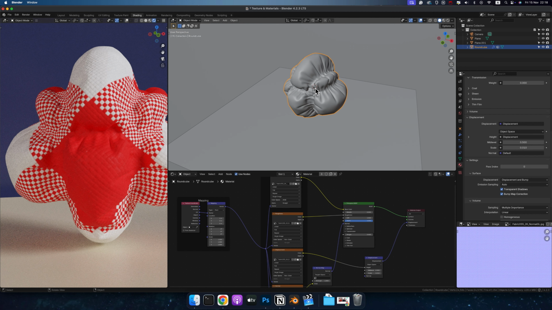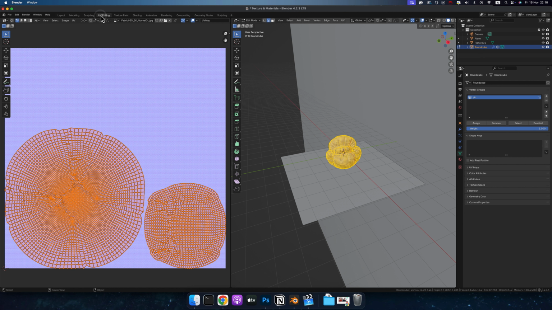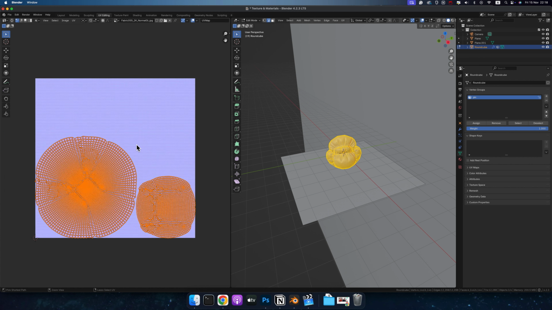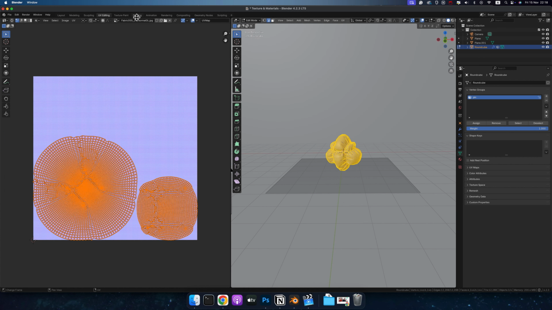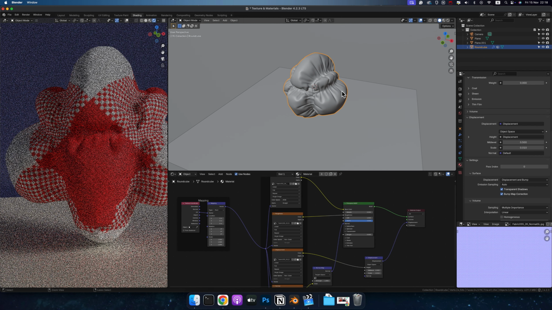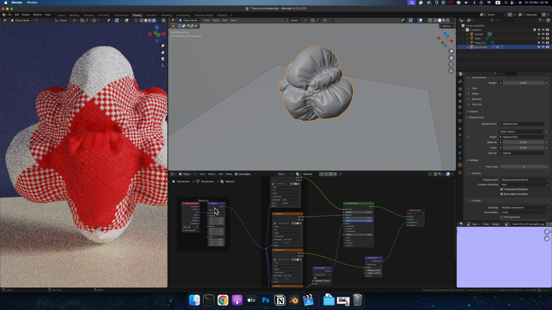And I'm going to talk about this in the unwrapping video or in the UV map video right after this one. But yeah, if we go to the UV editor, you can see this is the front side and this is the back side. And then if I go to shading, now I can use this mapping to reduce the scale. And it goes the opposite way.